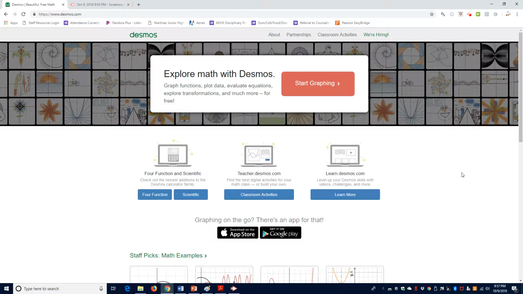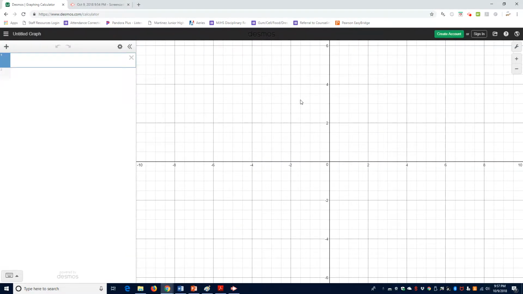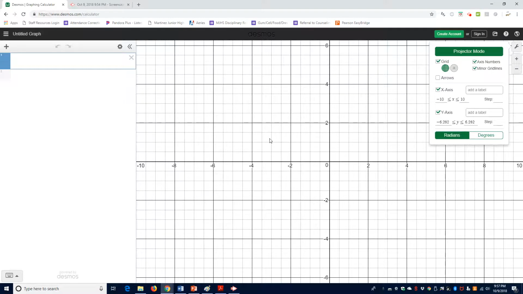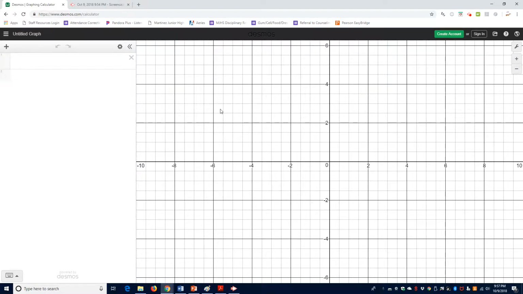This video has been created to just show the highlights of how to use Desmos and a few pointers. So first off, you're going to want to go to desmos.com and push Start Graphing. Once you go to the site, first off, I like to go to the settings button over here with the little wrench and change it to projector mode because it darkens everything a little bit so you can see the graph a little bit better.